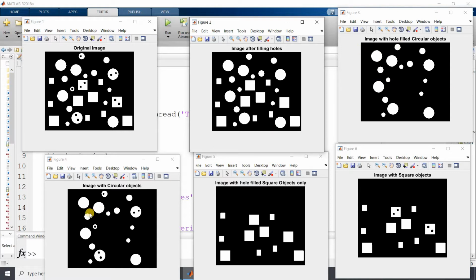Then from this we have got circular objects with actual holes. Because this is hole filled, but in the actual image if you observe there are holes present, so we have regenerated those. And this is the image with hole-filled square objects. We have again regenerated the original square objects present in this image where holes are present.